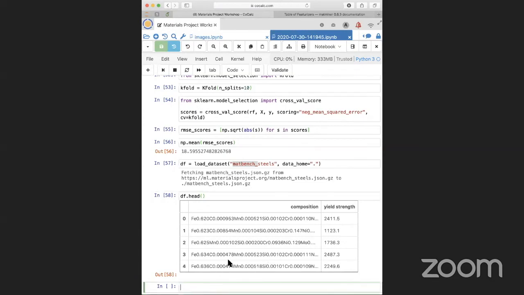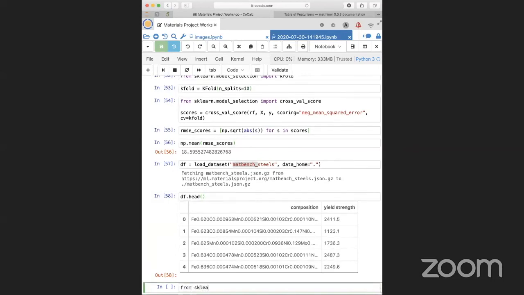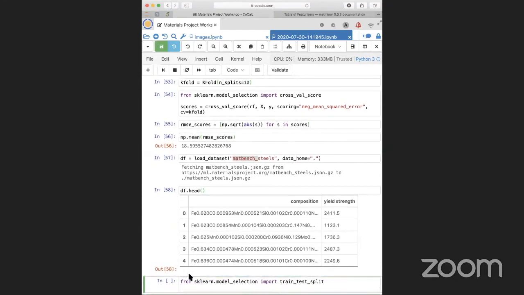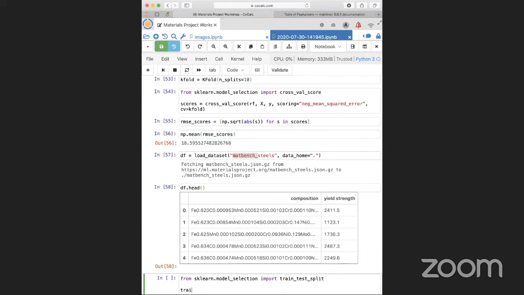So I'm going to import from scikit-learn, sklearn.model_selection, import train_test_split, and then we can use this train_test_split just to split up our data set. So I'm going to type train_df, test_df equals train_test_split. I'm going to give it our data frame, and I'm going to tell it the test size.